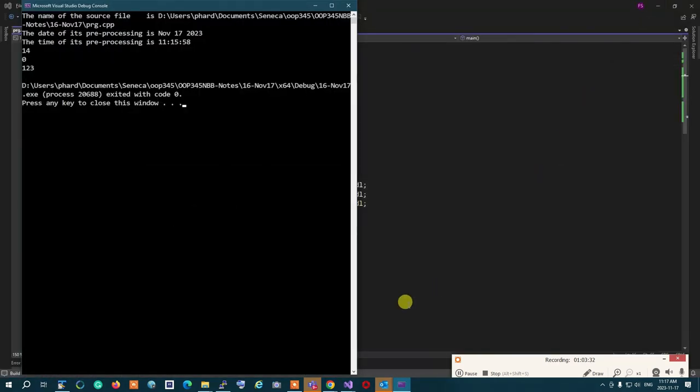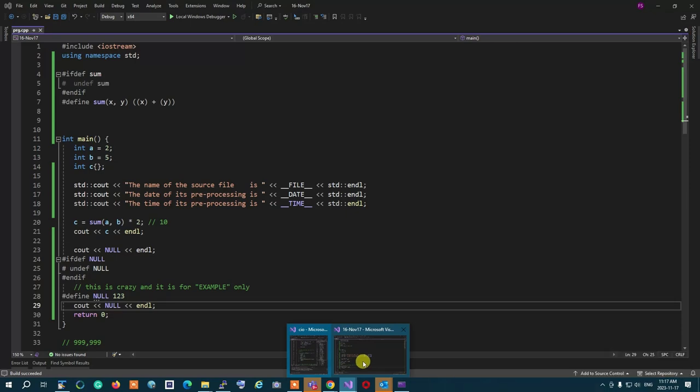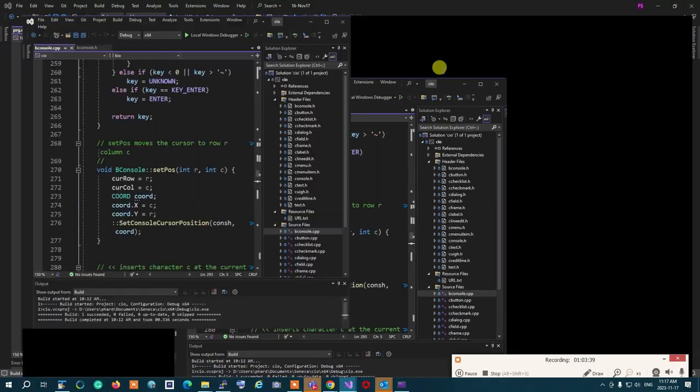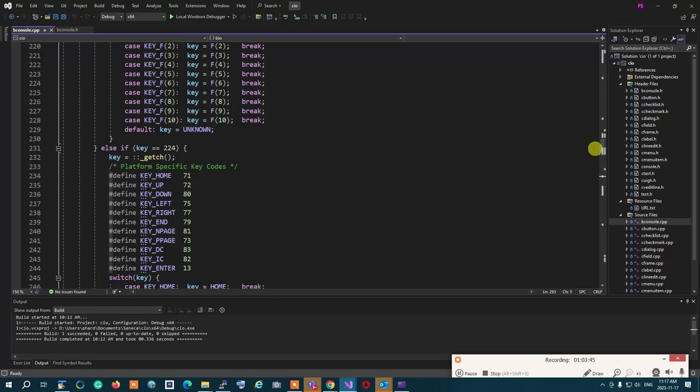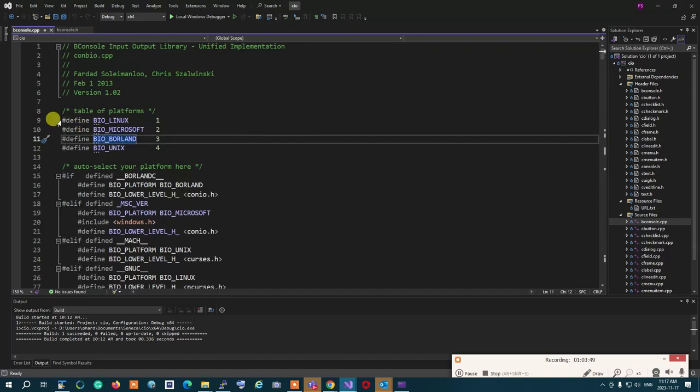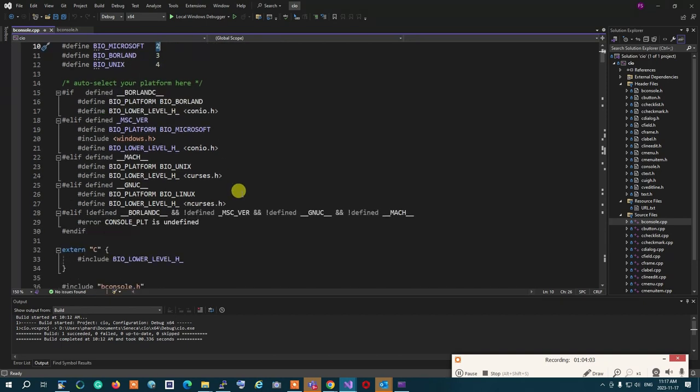Going back to what I was showing to you, I'm going to show you the code that was written, as I mentioned. We wanted to make sure that the program compiles and runs on all platforms. So this is what we have done. If you see in here, we are saying define basic input output Linux as one, Microsoft as being two, Borland to be three, Unix to be four. Then I'm going to say if Borland is defined, it means the compiler is Borland. Then define the platform to be Borland, define the lower level header file to be console input output.h, and so on and so forth. So we do different types of defines.